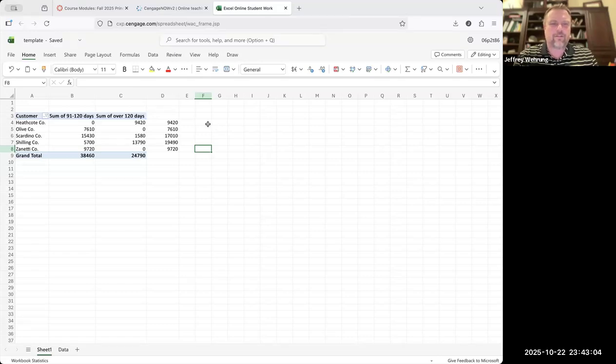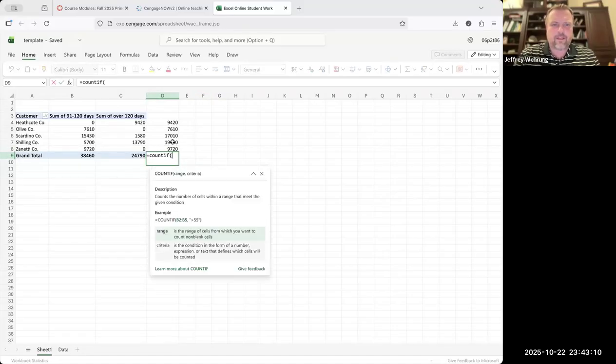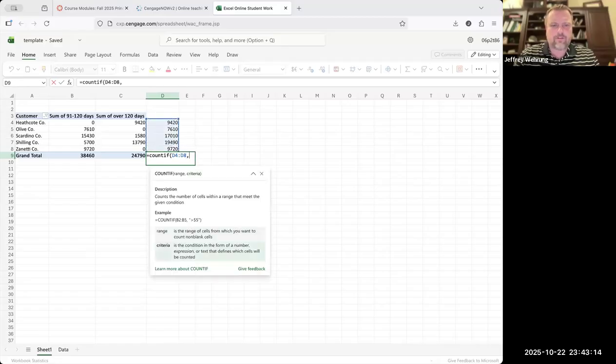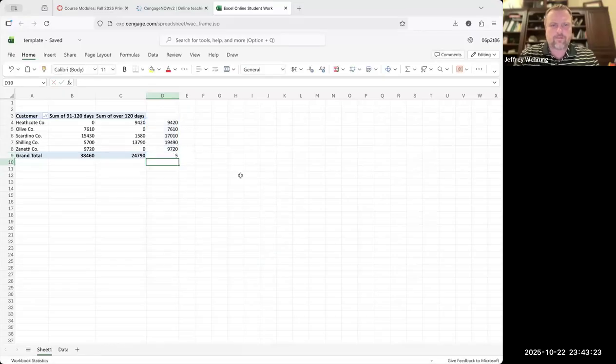I also could do like a count if statement. Okay. So I could say equals count if, and then I would look at the range, comma, and then I could do my criteria being greater than 6,100, right? And it would give me 5. So I could do that as well and use the count if statement.